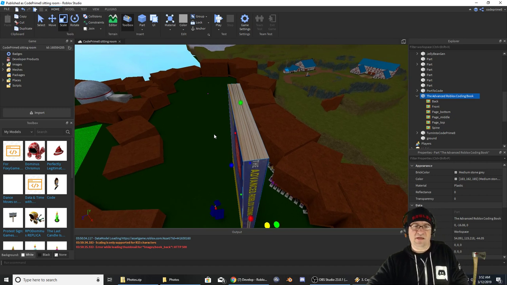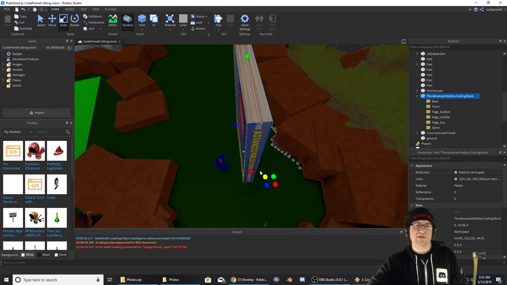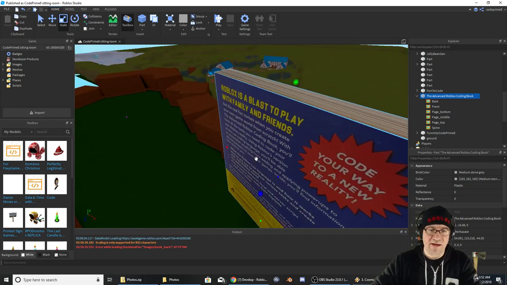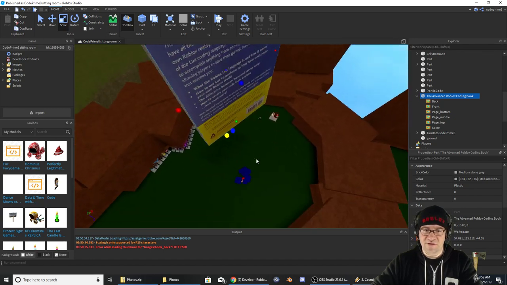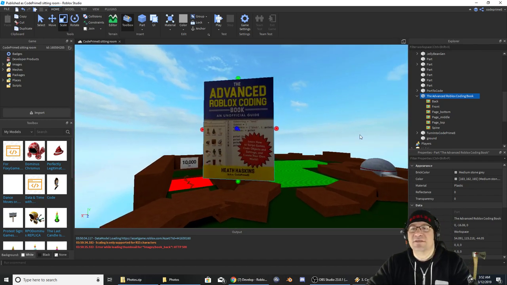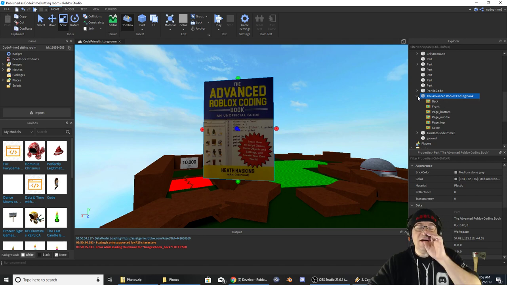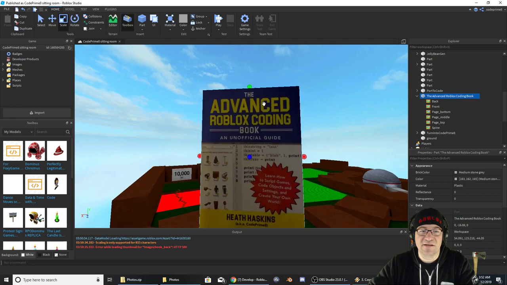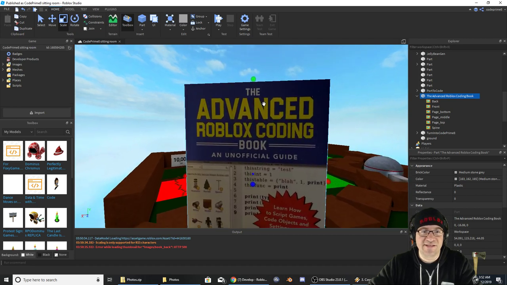Is it about that thick? About that thick. There's a little extra at the top, and I'm not happy about that, but I'll be okay. I'm okay with that. Advanced Roblox coding book. There we go. The official Roblox book of awesome. And oh, I wish I could sign something in there. I guess I could.